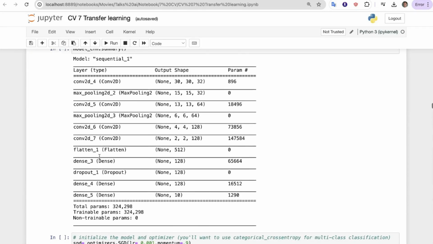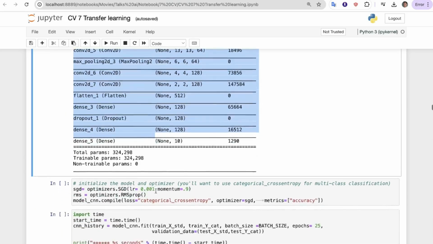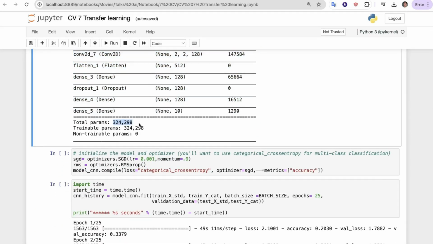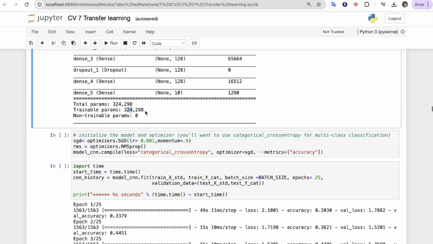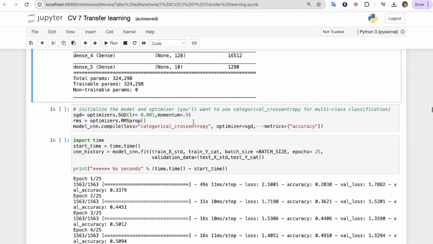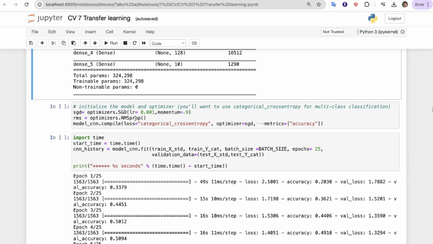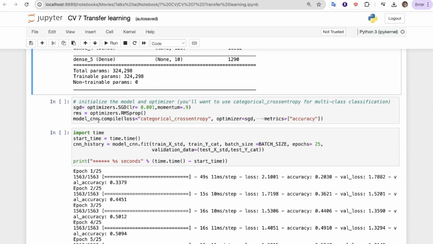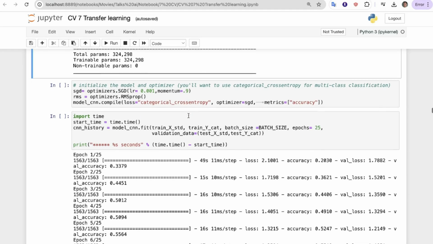Now what we can do is first check model CNN dot summary. So here it is showing the summary of what we just defined. Of course the total parameters, the trainable and non-trainable parameters are here. Now initialize the model and optimizer. You'll want to use categorical cross entropy for multi-class classification. So SGD equals optimizers dot SGD, learning rate 0.001, momentum 0.9. Now RMSprop, optimizers dot RMSprop, right? Model CNN dot compile, loss equals categorical cross entropy, optimizer SGD, metrics accuracy.